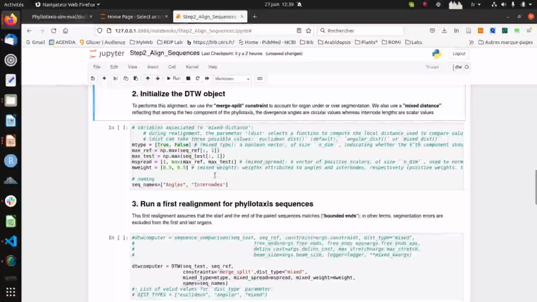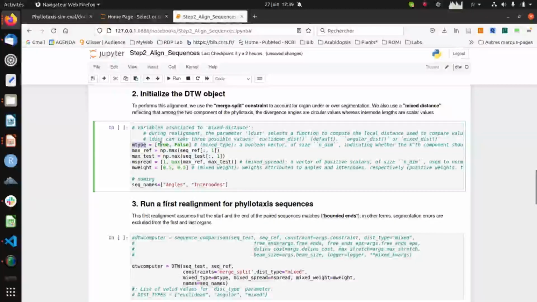So first, the first particularity of DTW is that one sequence is made of two vectors, one for divergence angle and one for internal length. And those two values are not of the same type because divergence angles are angles, circular data. And so you have to say that my data will be of mixed type, and true means that it will be angles, and false would mean that it will be like scalar values. Okay?